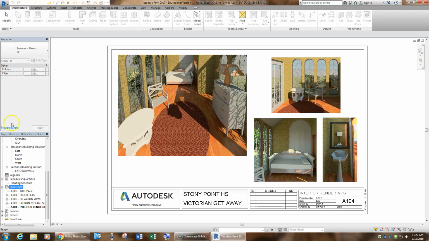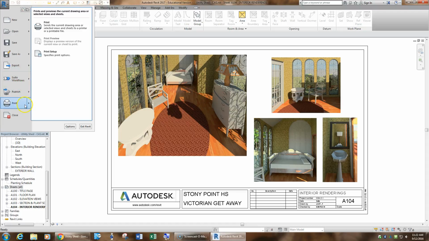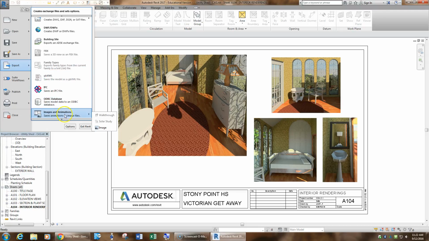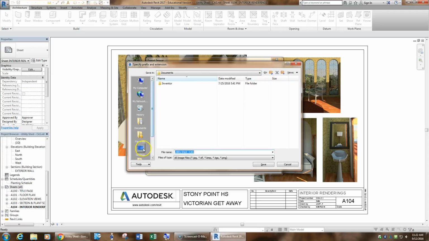So I have my sheets all done, and what I'm going to do is go to File, and I'm going to go to Export this time. And what I want to export is the images. And we still have to set this up just like we have in the past. I need to tell it where I want to export it to, and you should change this to your drive.